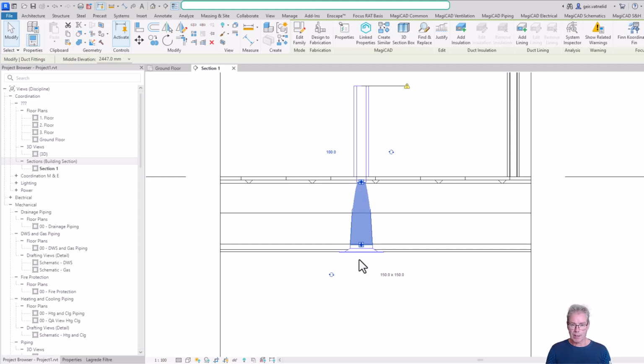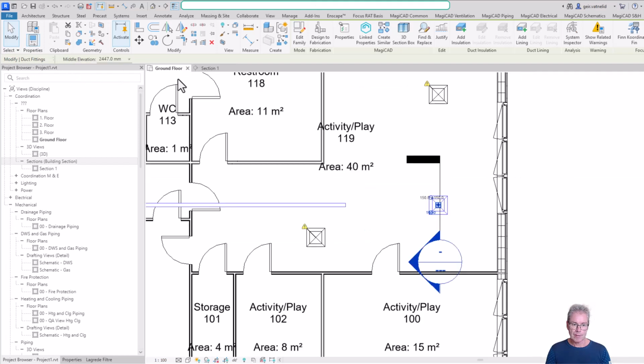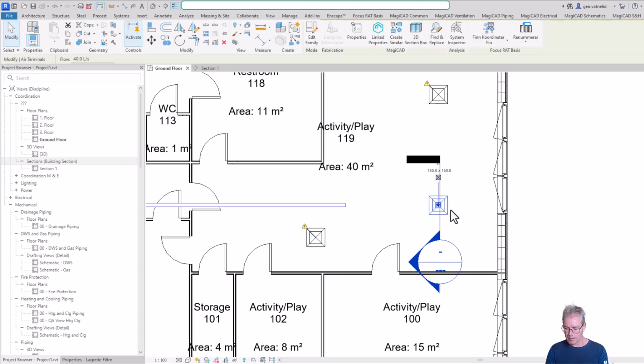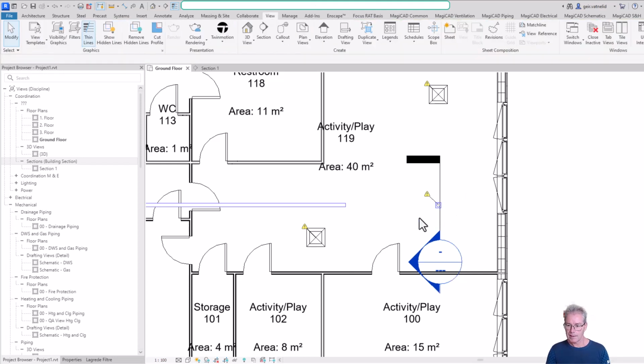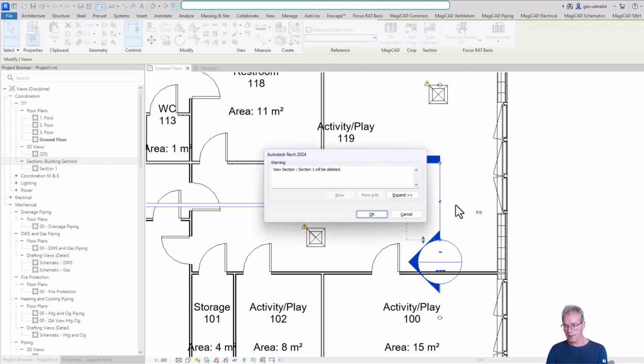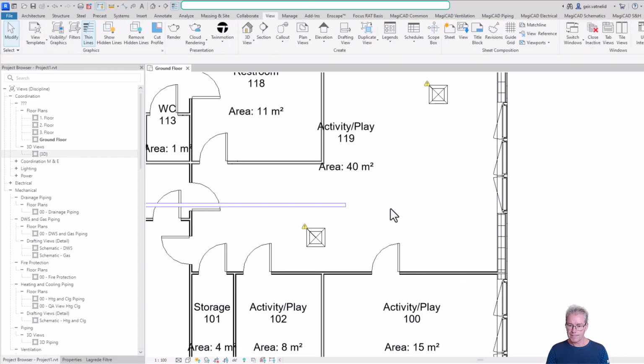So therefore I'll go back to my ground floor. I will insert another one. I can just delete this one, press delete. I also have to delete the piping or the duct. I also delete this section. Okay.